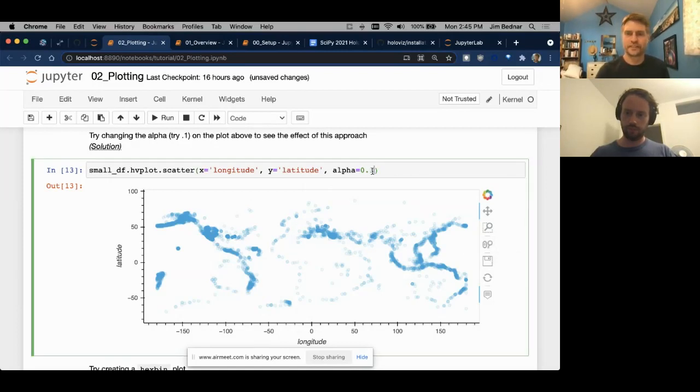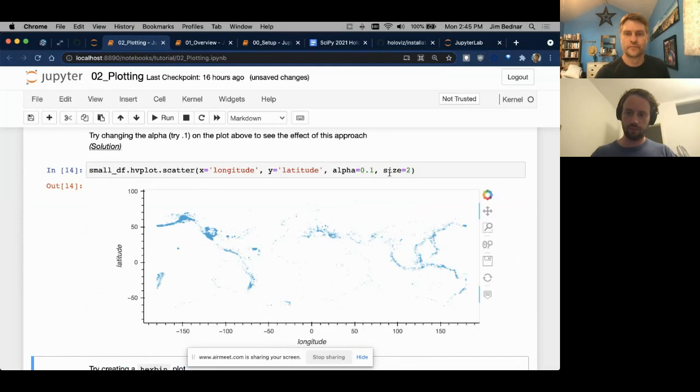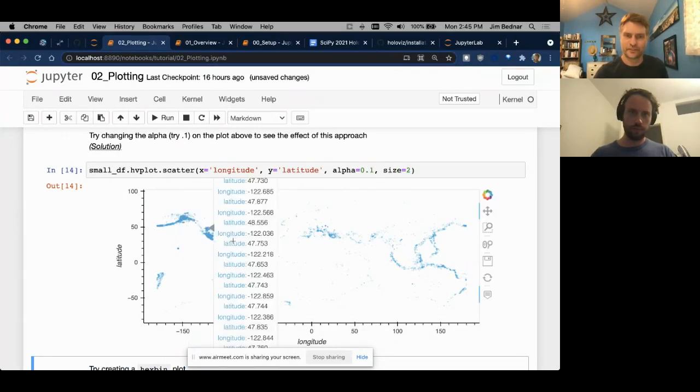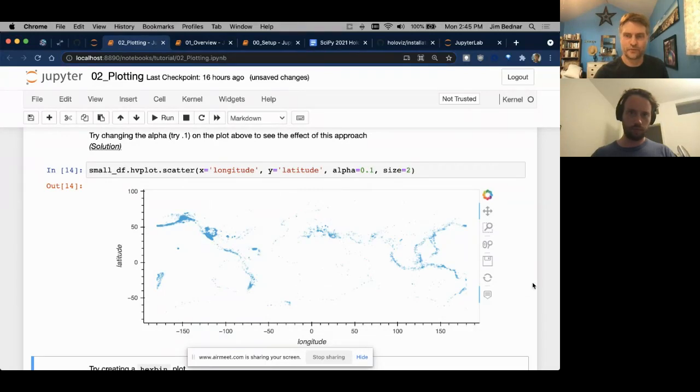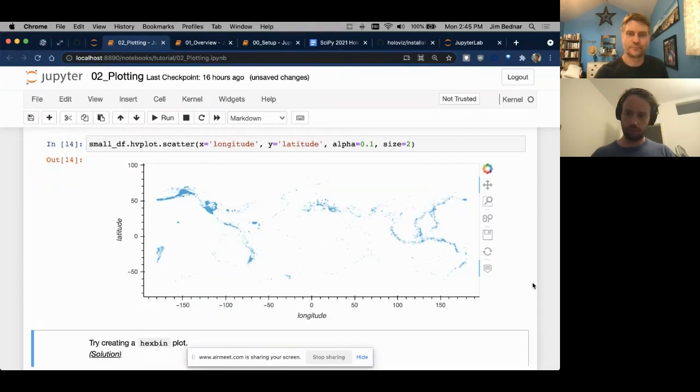You can also change the size. Here you can change the size to see. Now you can see a lot of structure. You can see actually we've got a good number of data points. You can kind of make it out. So you can fiddle with that.